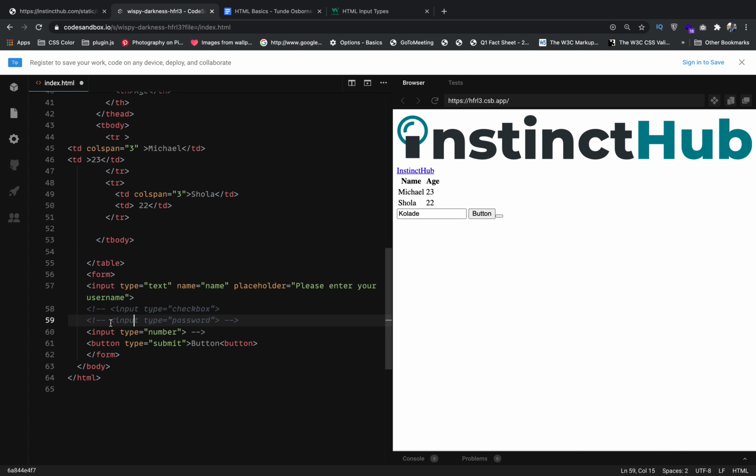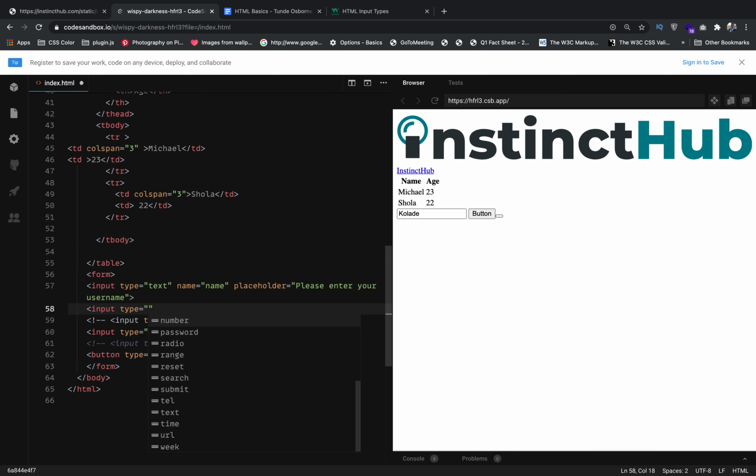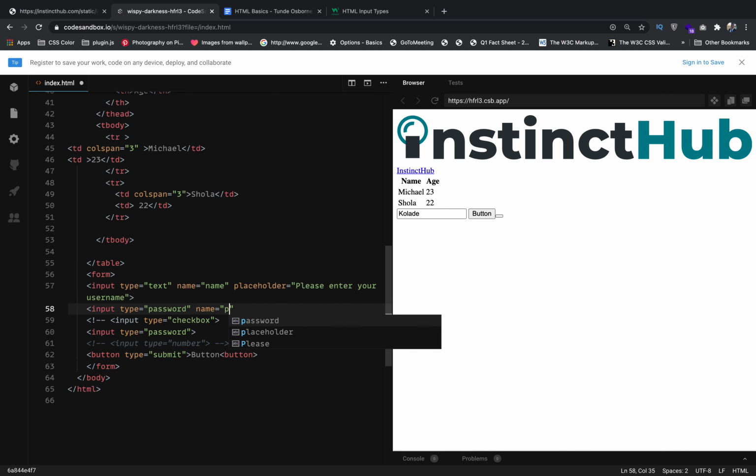So let me uncomment the password field. Okay, so let me just retype the password field. So we just input, type, password. So it also needs a name. The name will be what? Password. You can use a name based on how you are trying to submit it to the backend. So we can decide to use password.